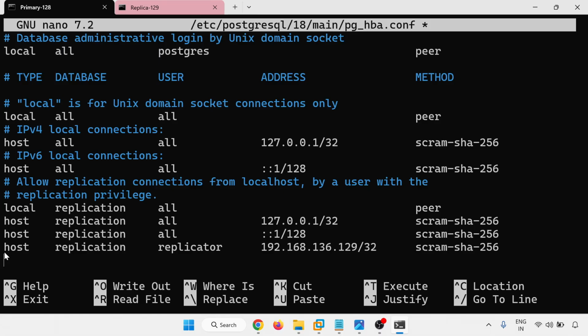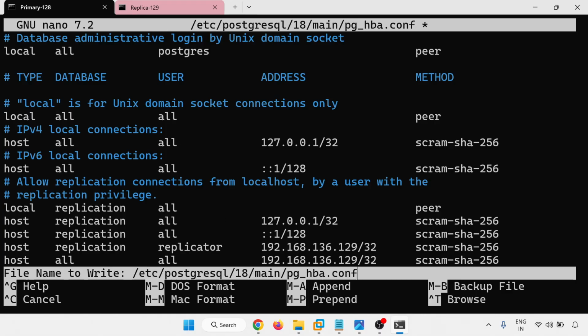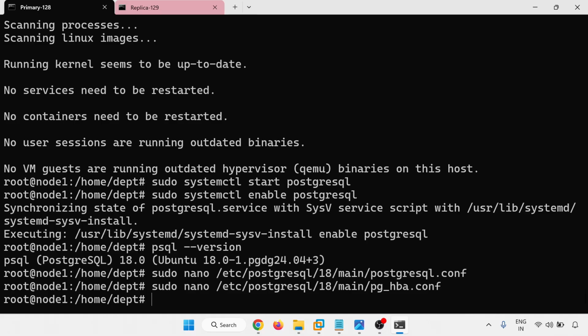Next I'll do the same for all databases: host, all, all, 192.168.136.129/32, and I will use the same method. Okay, Control X, Y, save and exit. Now we have done the configuration changes, so I need to restart my service: sudo systemctl restart postgresql. Done.